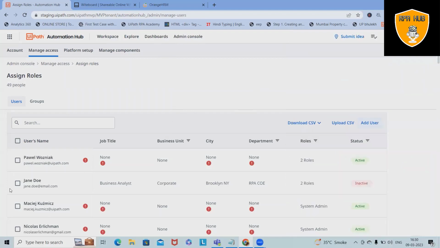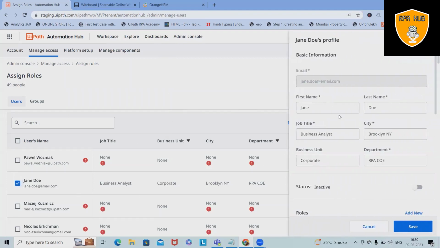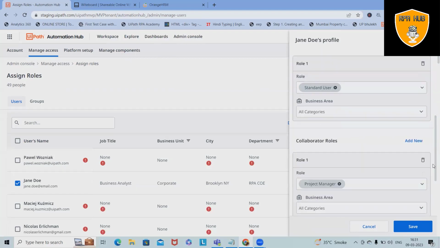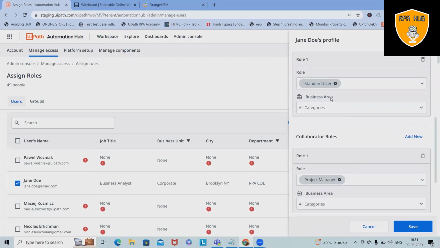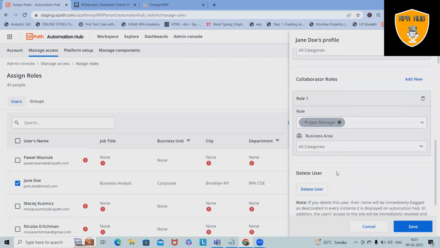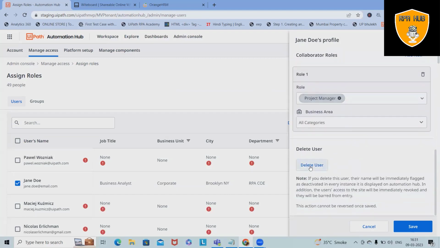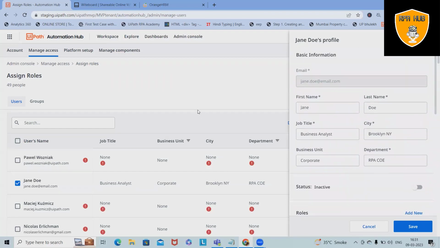Now, if I want to edit any user information, I will be able to do it simply. Maybe I want to change the first name or last name. I will be able to change it here. If I want to update the role, I will be able to update the roles as well. Even if required, we can delete the user. This is how we can add or edit any user from Automation Hub.